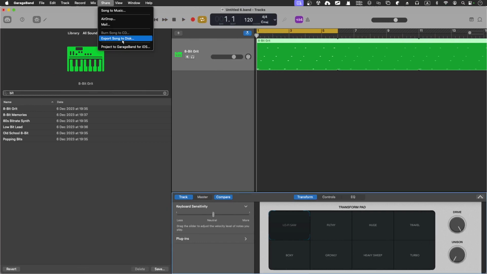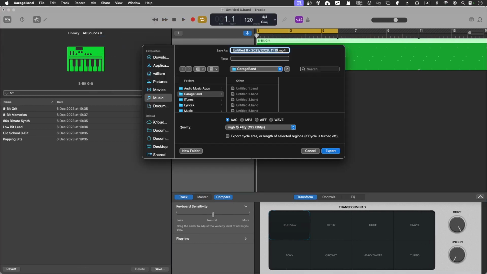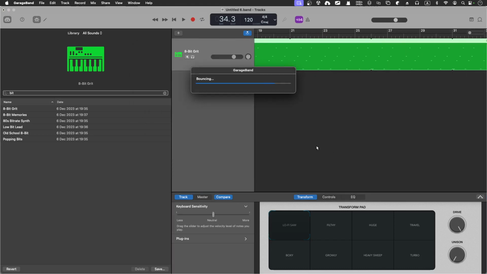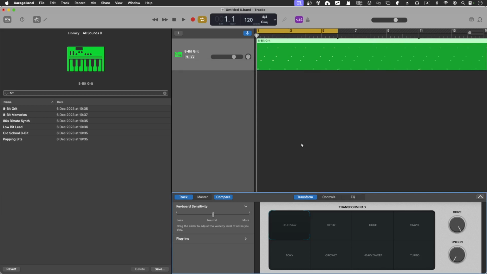So let's just share, export song to disk, and I'm going to say MP3 would be fine, and I'm going to name it background music, like a demo thing. So you can export that. Export cycle area length, and then turn cycle off. Let's just export this. So you will just export that, and let's import this into our game.